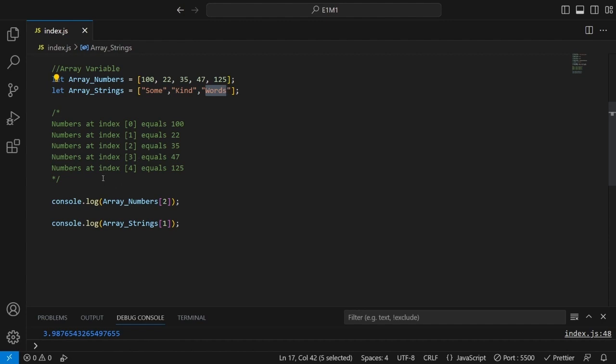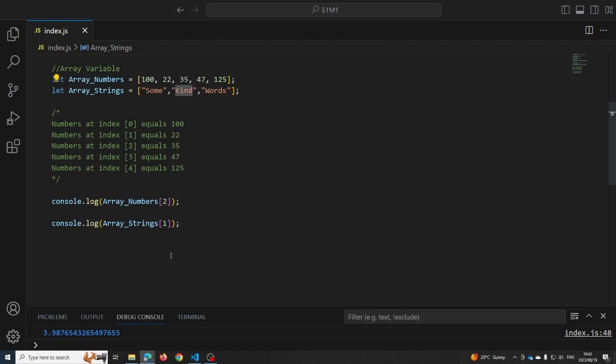Now we can also see that if we use the console.log like we did in the first video, this will just print out to the console in the browser. So if we go back to those, we'll see of array numbers, we are printing out position 2. That would be the number 35. And for array strings, we are printing out index 1, which would be kind. If we now switch over to our thing here, you will see that it says 35 and the word kind.